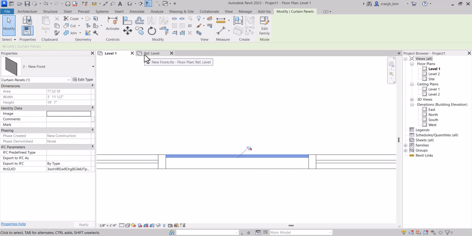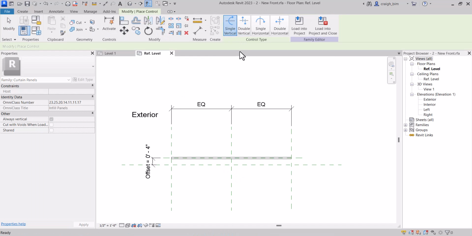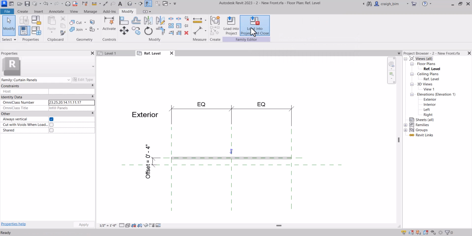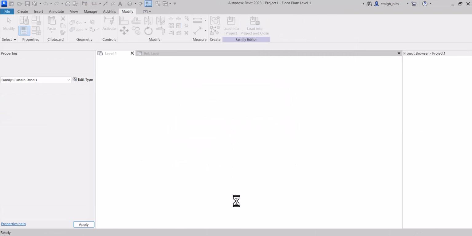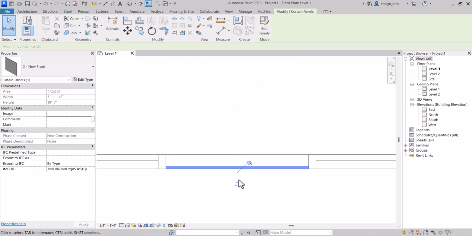I'll edit the family and add controls to flip it forward and backwards about the center line. I'll load it back in. And now you can see that if we toggle the front and backwards controls, it'll flip about that center line. This is a pretty basic family, and it now does exactly what the default system panels do. But here's where the fun begins.